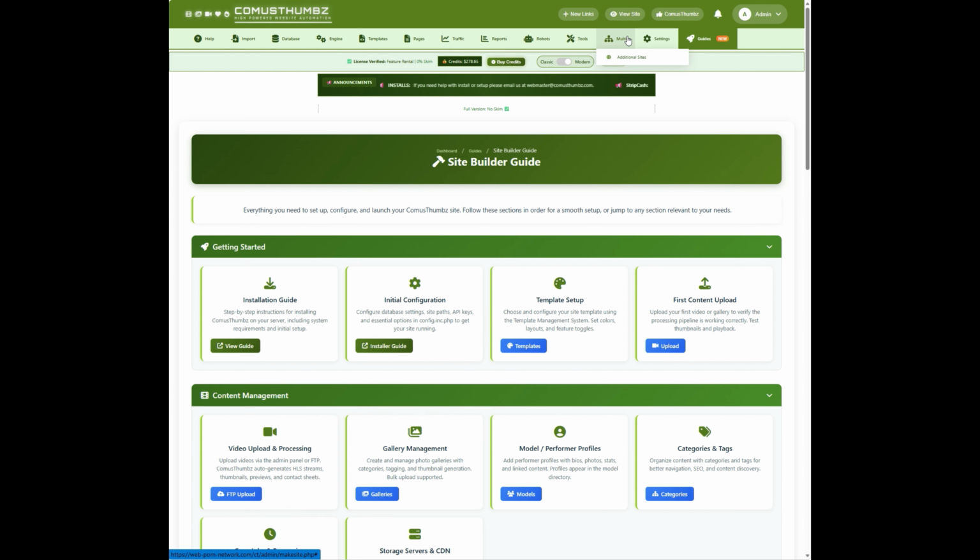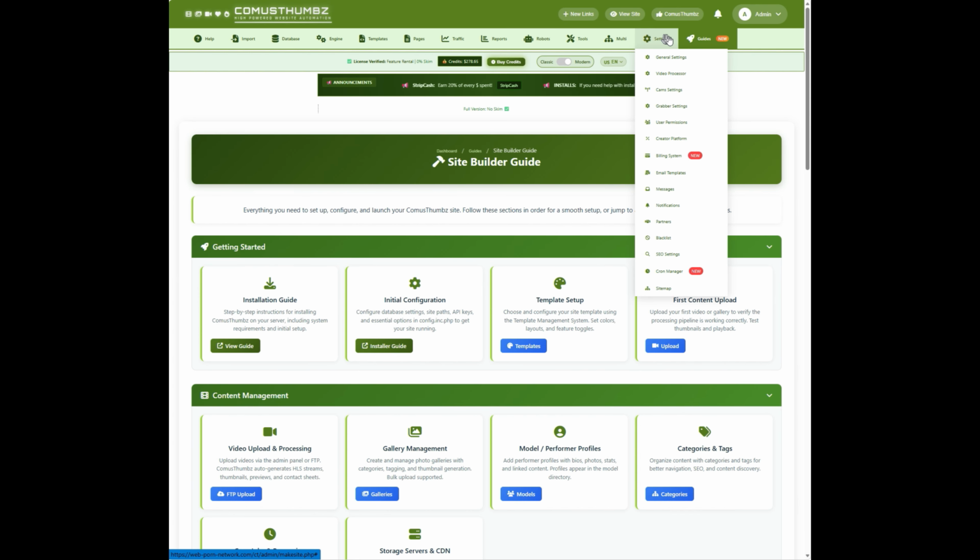Multi. The 11th menu with a sitemap icon is multi-site administration. Future use is currently the only entry. It manages the other ComusTumbz installations, linked to this one for cross-site sync, shared user accounts, and consolidated reporting.